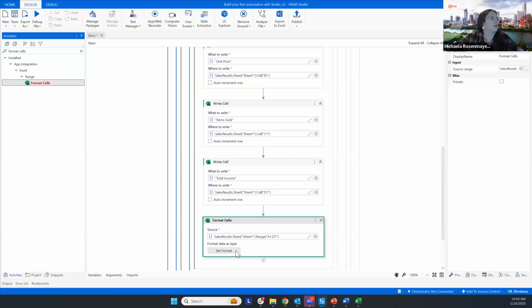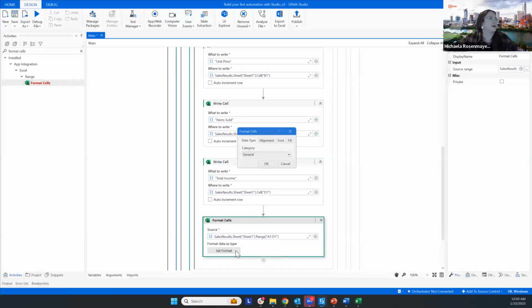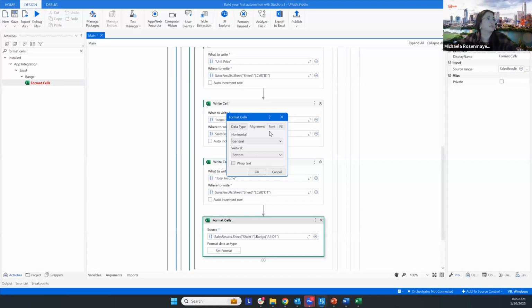We're then going to set the format. So click on the set format button. You're then going to have a pop-up so you can choose to change the data types for the cells that we selected. You can change the alignment for the cells that we selected. You can make it wrap text, but we're going to go to font. But just wanted to show you a couple other options that you can have for future automations.